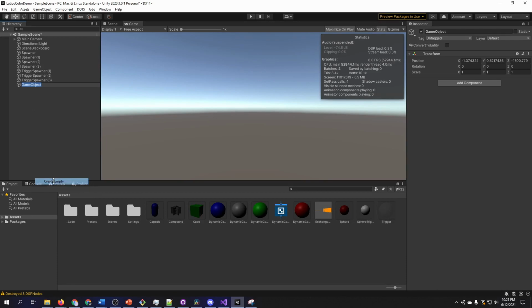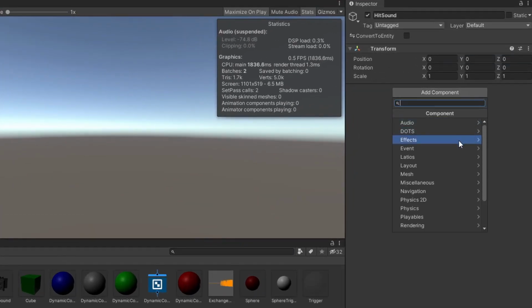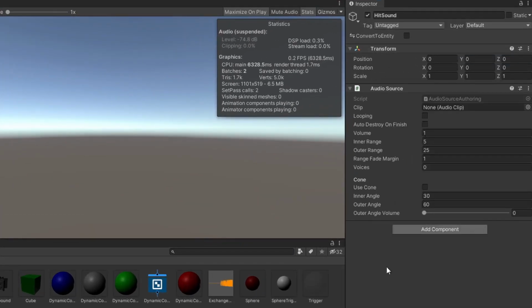Let's make a new game object and add a Miri audio source like we did in the first demo, except this time, we'll leave looping unchecked. We'll also leave the voices parameter alone since it doesn't do anything for non-looping sources, but we'll still turn the volume down. Because the converted entity's only behavior will be playing non-looping audio, we can check auto destroy on finish.